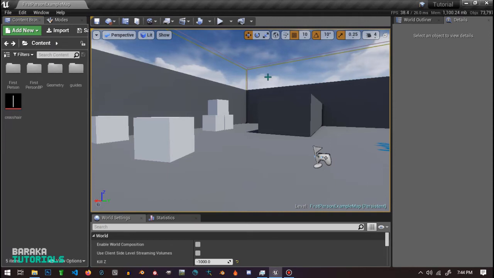Today we are going to make something important to your first-person shooter games and third-person shooter games, and that is Crosshair.